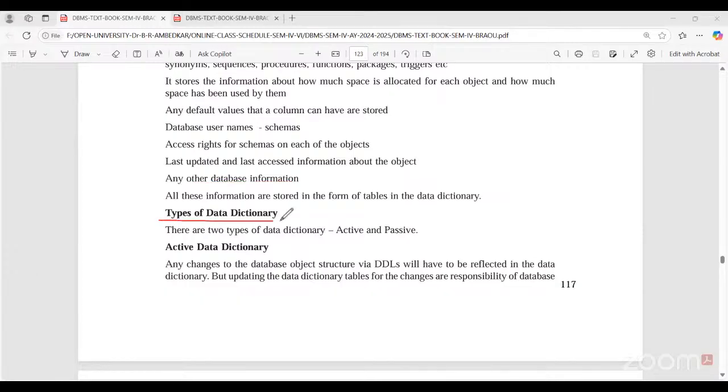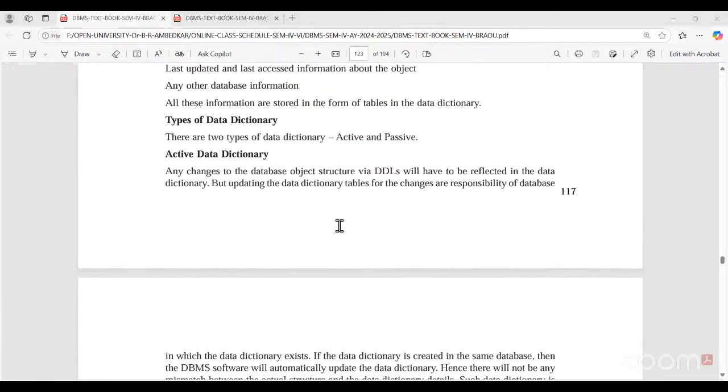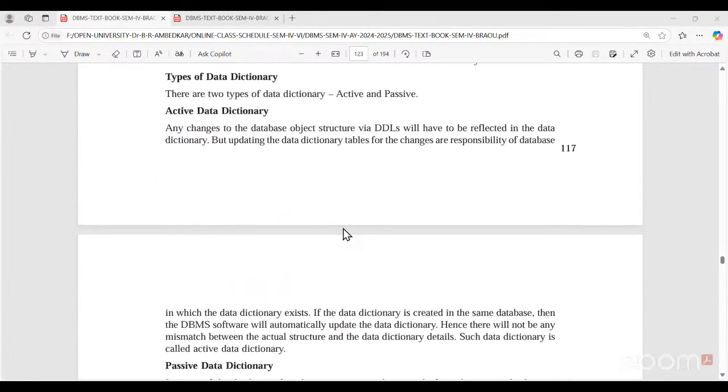Next, types of database data dictionary. There are two types of data dictionary: one is active and one is passive. These are the two types of data dictionary. So what is an active data dictionary?